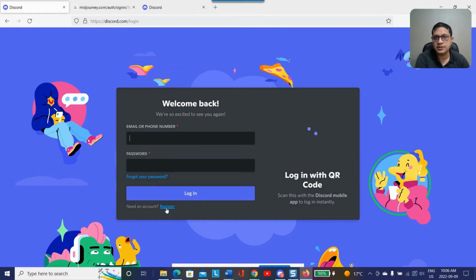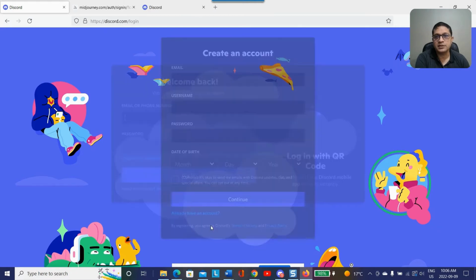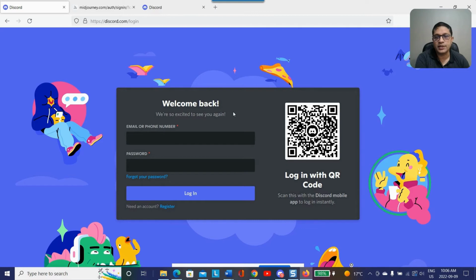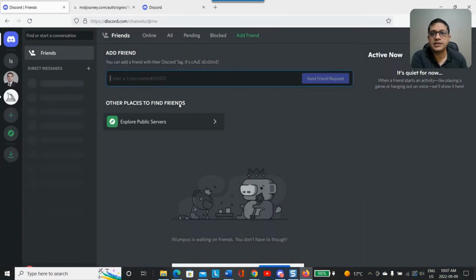So you click on register down below, and you provide your email address as well as your preferred username and password along with your date of birth. Once you have done that, you can come back and type in your email address or phone number as well as your password and log in. So I'm just going to log in right now with my email address. Then you can log in. I'm just going to say don't save. Now this is how Discord looks when you first come in.